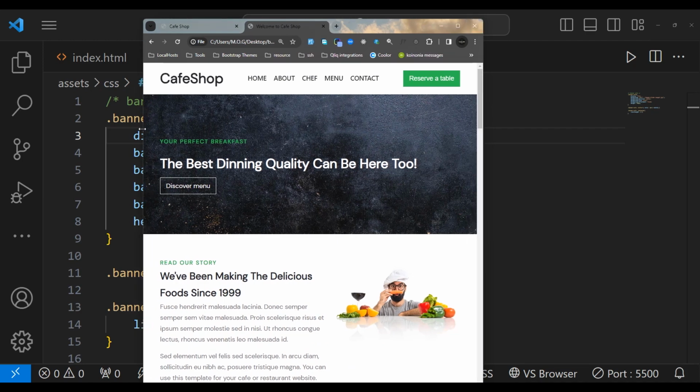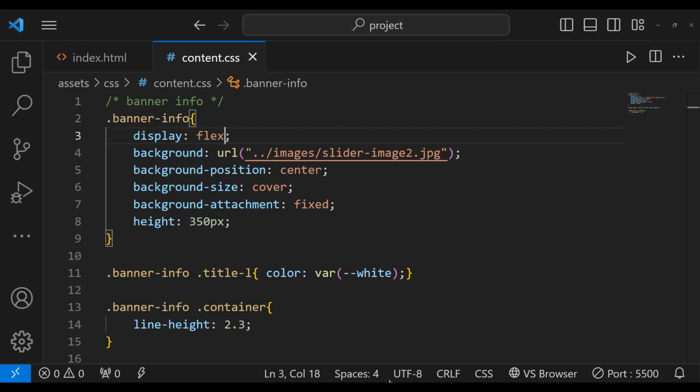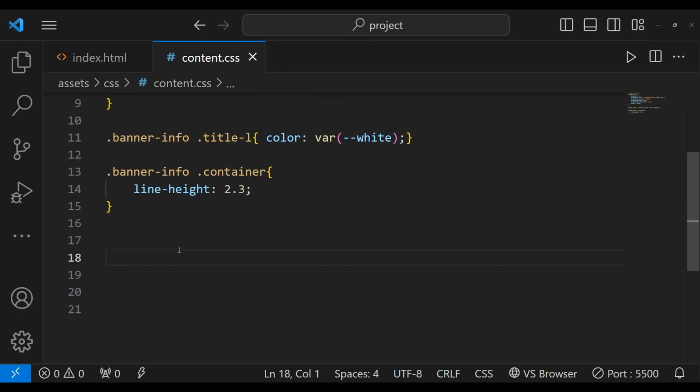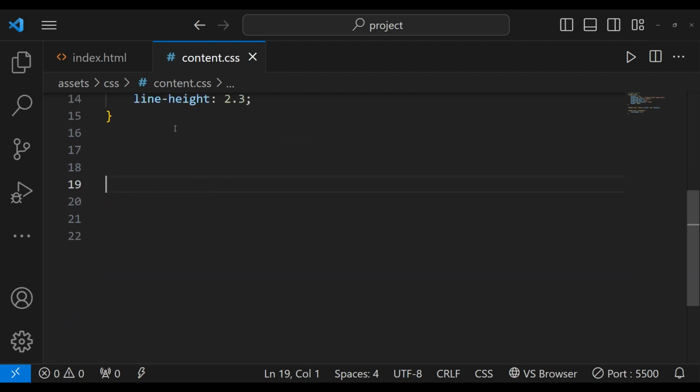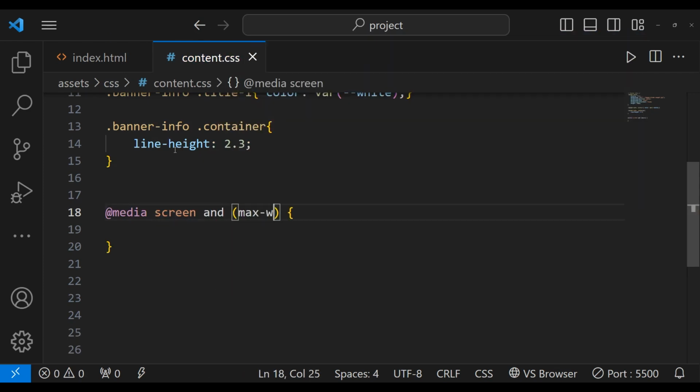To do that, we use the CSS media query, as you know already. So I'll come down here and add a media screen and max-width. We want to start from 768 pixels, that is smaller phones, not tablets, but smaller phones like Android devices. This is where we are targeting.